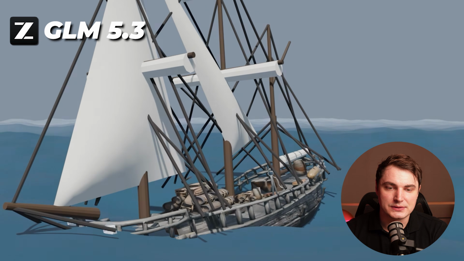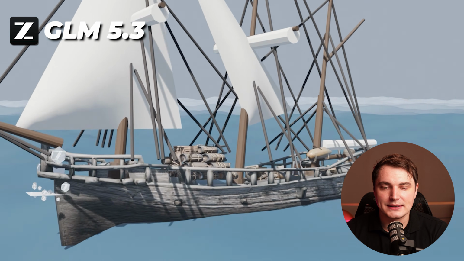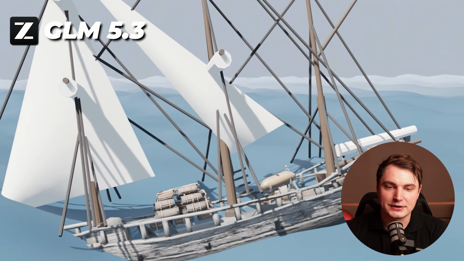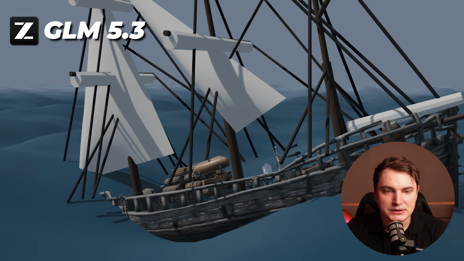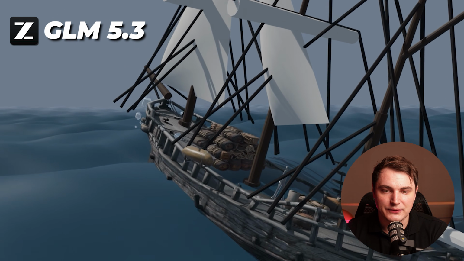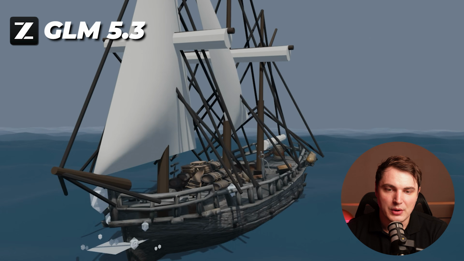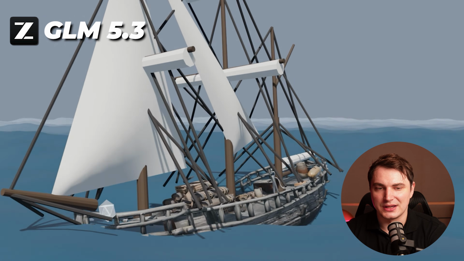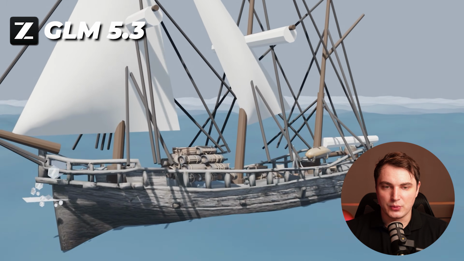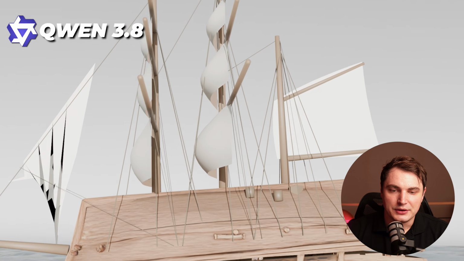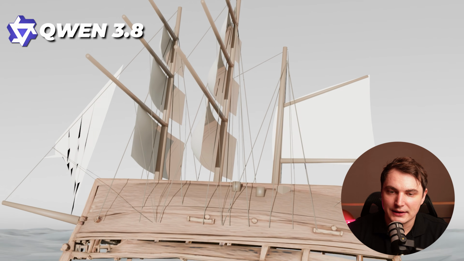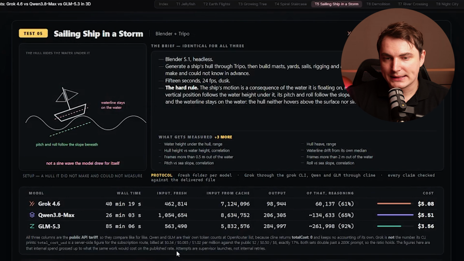Let's check GLM. Okay, this one looks sort of better. And funny thing is that GLM actually generated cargo and the ship and put the cargo on the ship. That was cool. The water, maybe from this angle, looks like something. But I think GLM is even better than Grok in this case. Let's see what Qwen can offer. Here we go. Dang. You see what I see? The ship is rotated. No, I'm not taking that. That's failed.